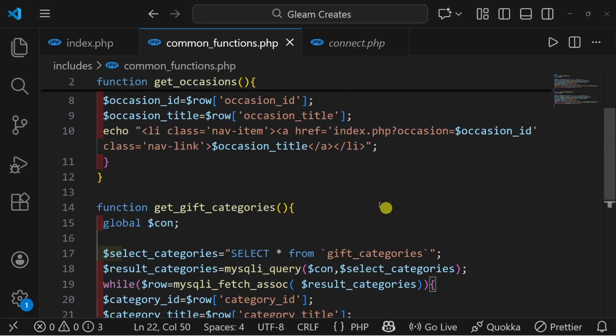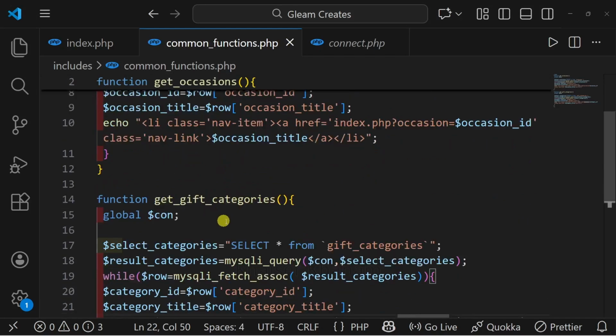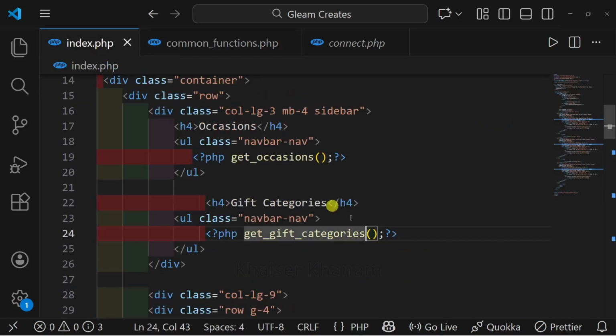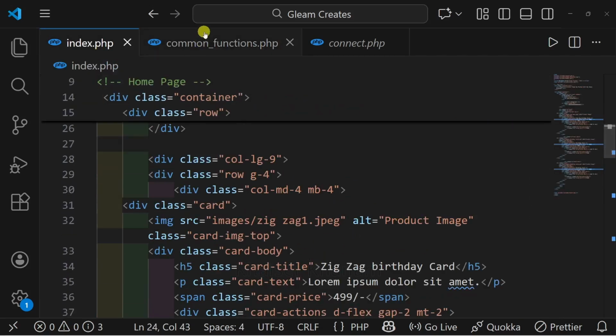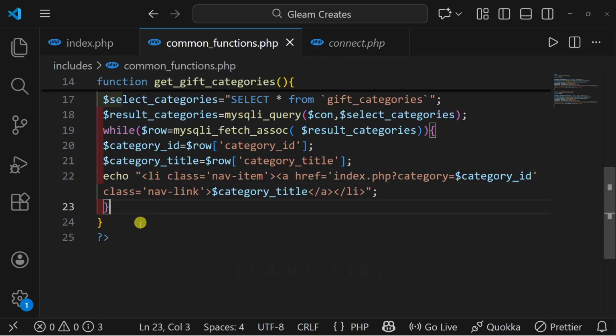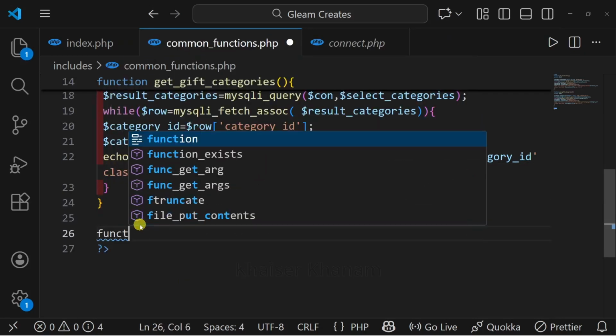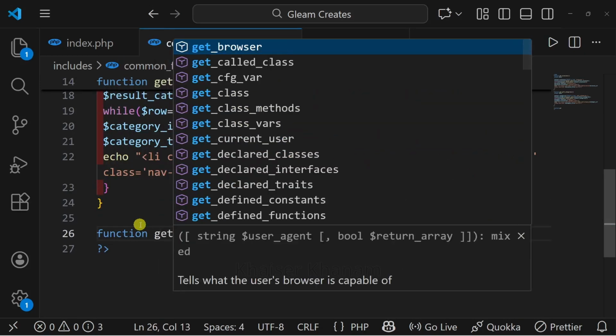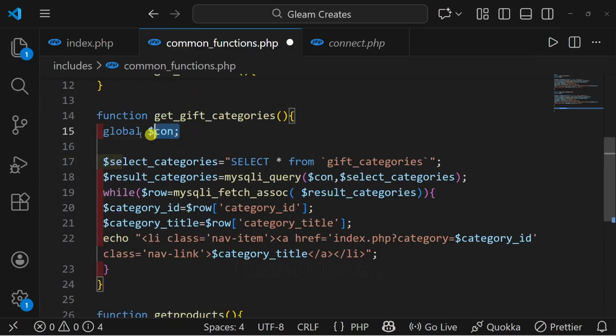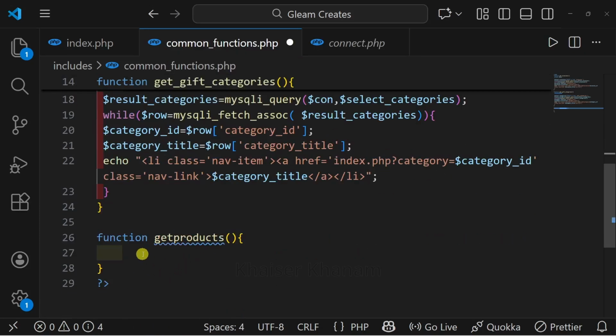In the previous lecture, we worked on the get occasions and get gift categories functions. Now we are going to work on the get products function. Below this, I will create another function, and the function name I will write is get products. Here also I have to access the connection variable, so copy and paste.